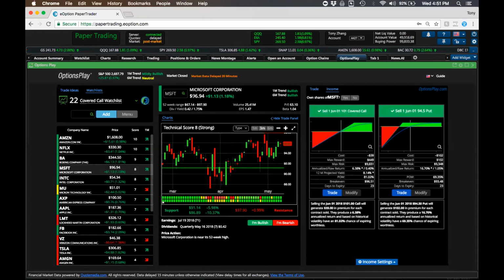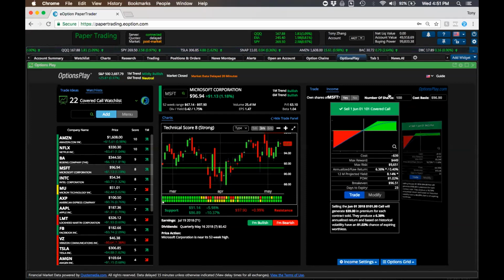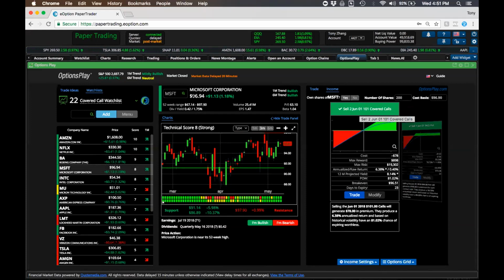So Microsoft's trading at 96.94. It'll ask me, do I own shares of Microsoft? I type in yes. I can type in the number of shares. So let's say I own 200 shares of Microsoft. It'll tell me to look at selling the June 1st expiration 101 covered calls. So this stock's trading at 96.94, almost 97 bucks, telling me to sell the 101s, which is roughly $4 out of the money. In the next 23 days, this will yield me 6.38% annualized return on a stock that pays a 1.75% dividend, which brings my total yield to 8%.